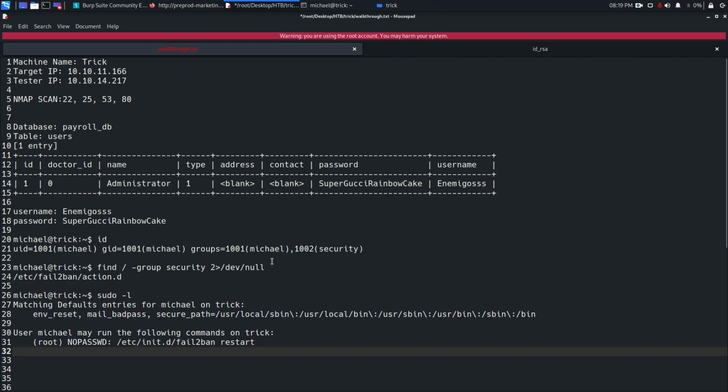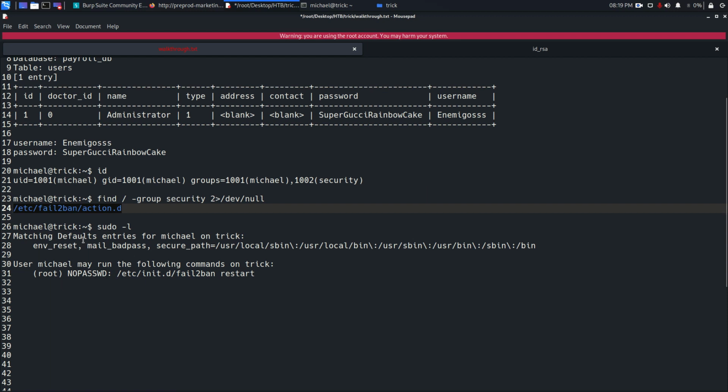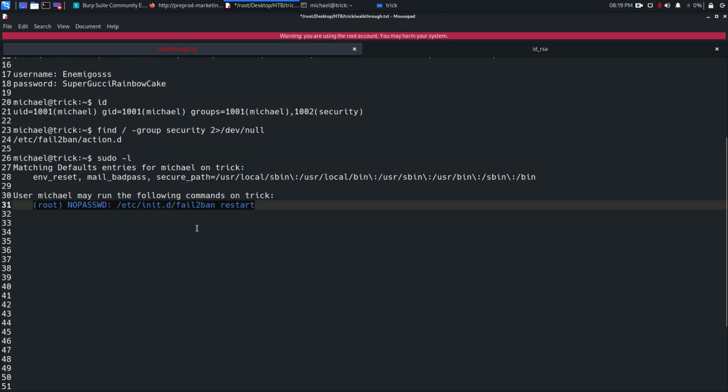So the Michelle user is a member of the security group, and the security group can read, write, and execute in this directory, and Michelle can execute this binary, fail2ban restart. Means the Michelle user can restart the fail2ban service with sudo as root with no password. Okay, and these two are connected. So let's go, and first of all we see the fail2ban configuration file.